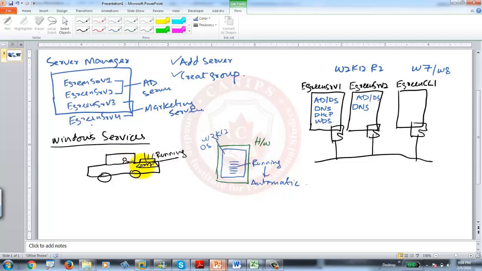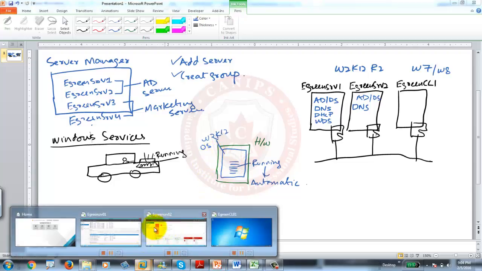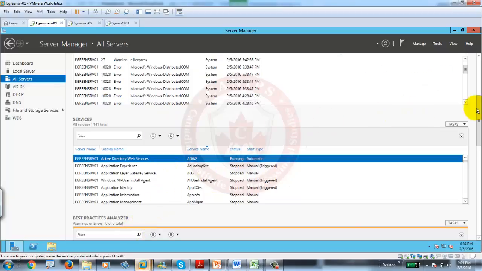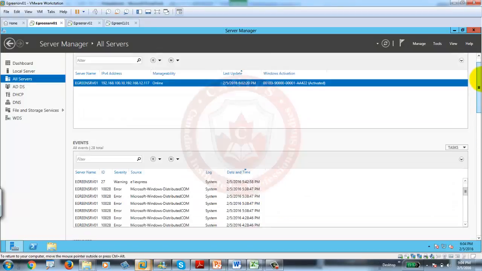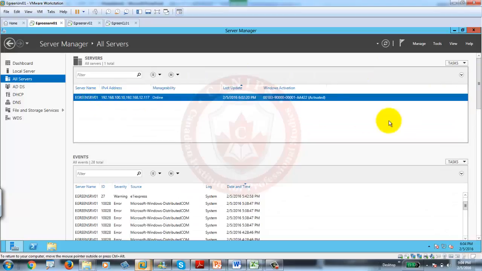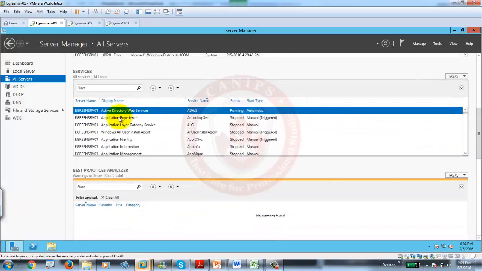So meaning just like the importance of the engine in a car, there is the importance of services in a server. So this is what we need to understand. Always remember that services are very important to a server. Now going back to a server here, it shows me that on this server there are these services running. Now, the question here is, do we need to remember these services? This is the server name and this is running. No, you don't need to remember services.